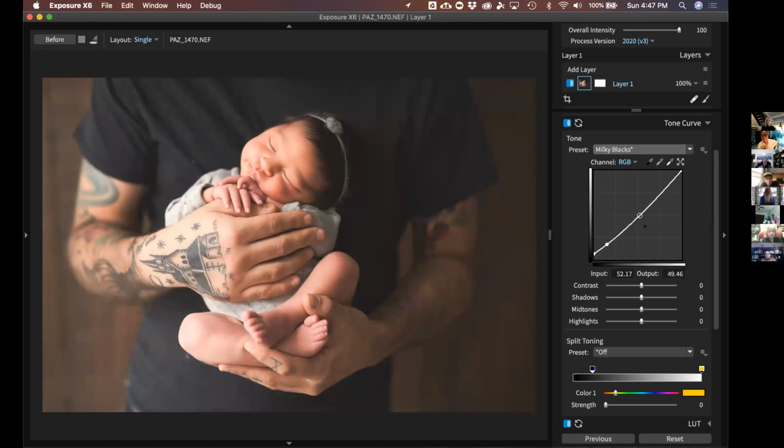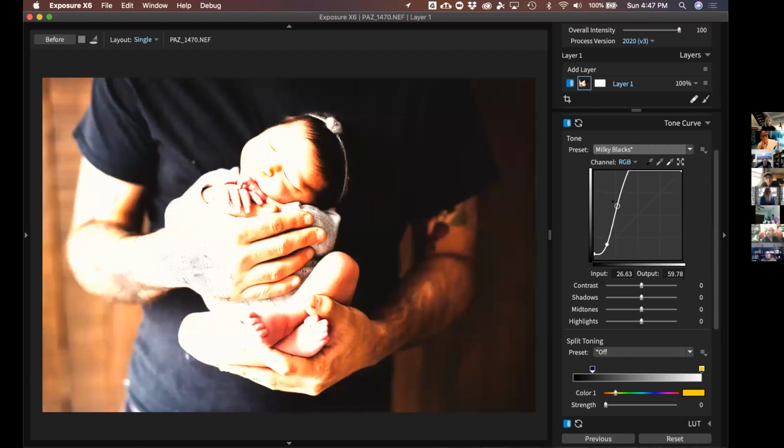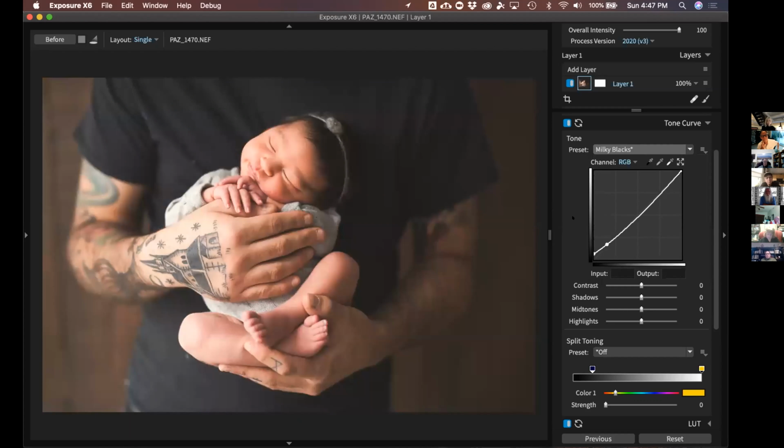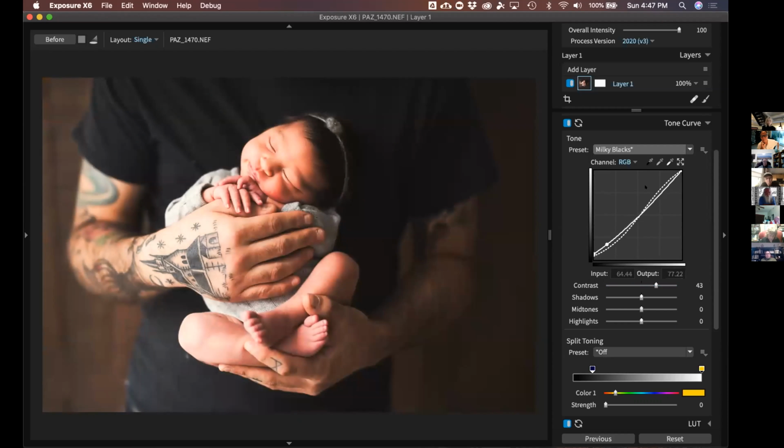You can click to add points and drag to move them around. You can drag off to remove points. And you can also use the sliders right down here below the curve editor to make adjustments to the curve instead of using points, which might be a little bit easier way of understanding how the curves work.